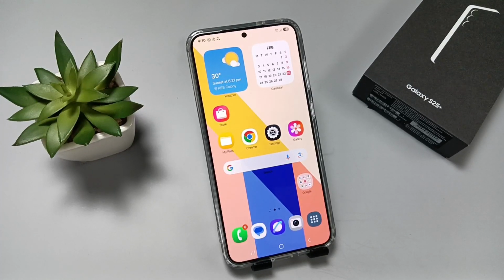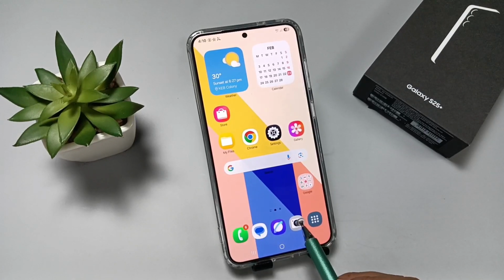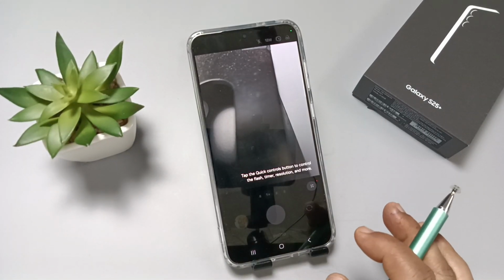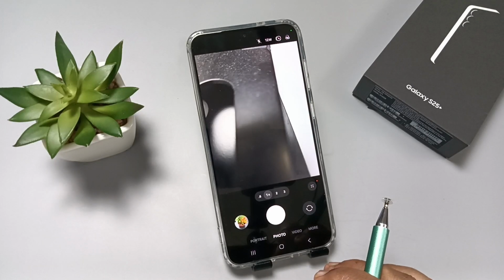Today in this video I am going to show you how to enable the grid lines in the camera application in this device. So in this device, when you open this one, you can see there is no grid line. So let me show you how to enable this grid line in this device.